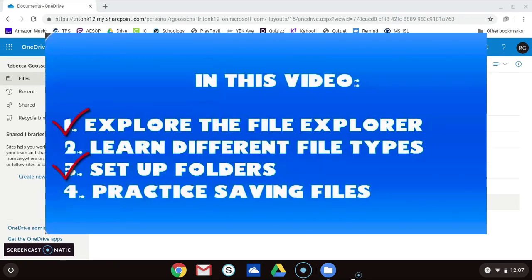We're going to talk about what the different types of files are, and we're going to actually practice saving our files. Some files you're going to save to your Chromebook, and some files you're going to be required to save to your OneDrive. So we'll take a look at that.